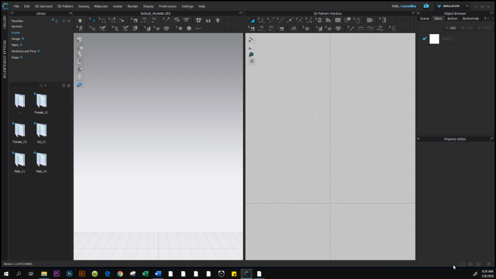And come down here, right below the Property Editor, we have 4 buttons. I will explain every one of these functions. So there are many tools and functions in Clo3D. However, we are going to focus only on the essential tools and functions which get you started in Clo3D.